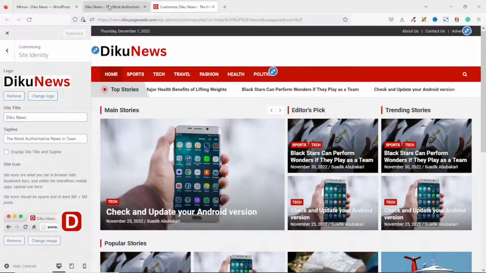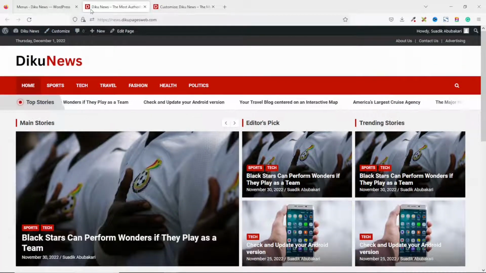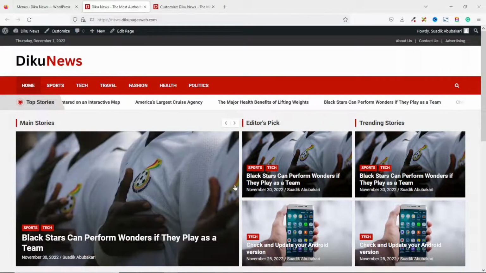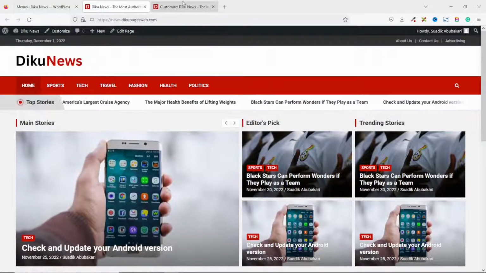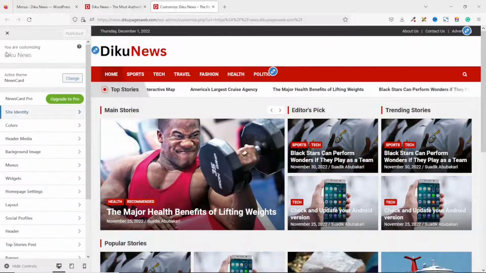Now let's go to the front end of our website and refresh. You see that we have our shortcut icon right here and then our logo. Let's go ahead and see how we can customize the home page of our website. To do that, we go to the customization settings. We click on back right here so that it will bring us to this interface.